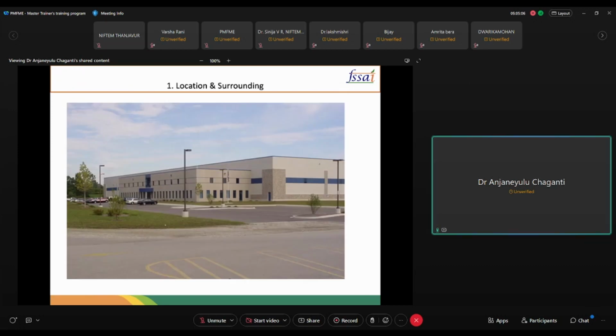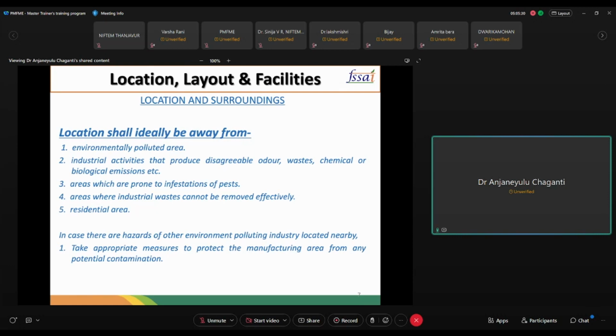So these are the location and surroundings: how we can select a location, and ideally how you can consider the area. Do not think this image is very good, since all of you are handling very small scale premises. I have only kept this image because I didn't get any more reliable image, so I'll change it next time.